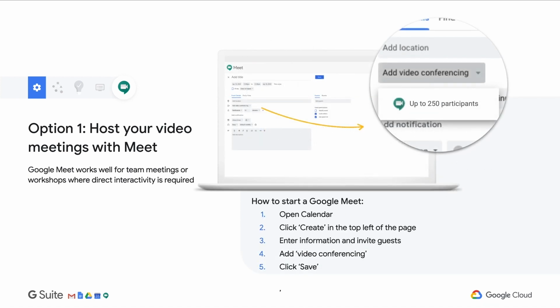Host your video meetings with Meet. How to start this? Simply open your calendar, click Create, and in the top left portion of the page, enter the information and invite guests. Add the option of video conferencing and click Save.